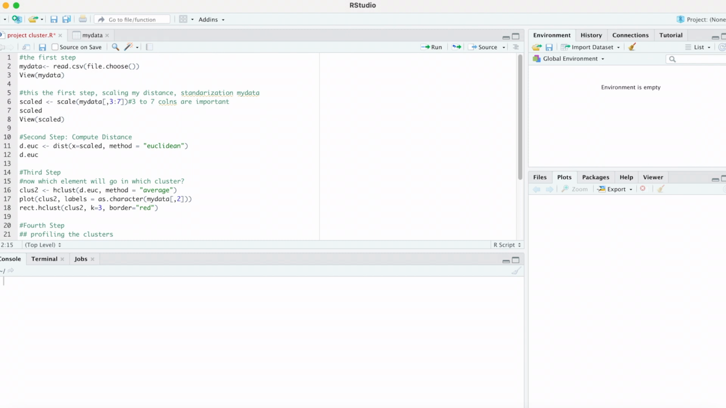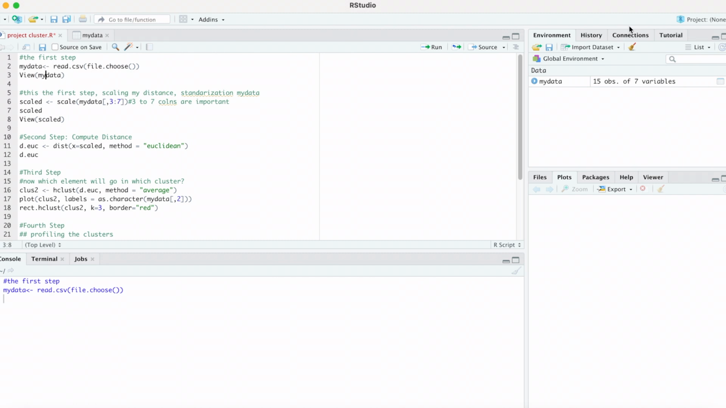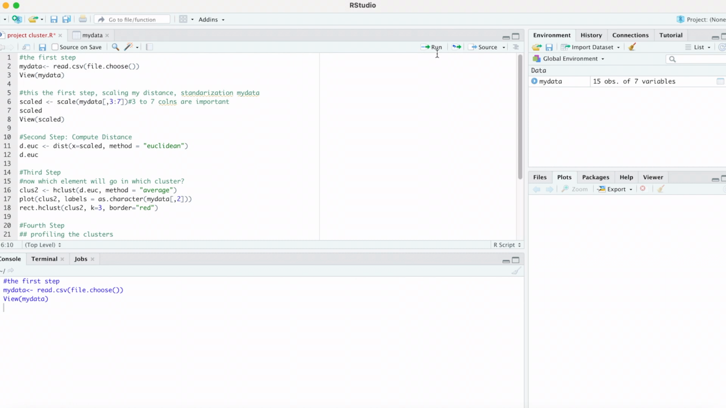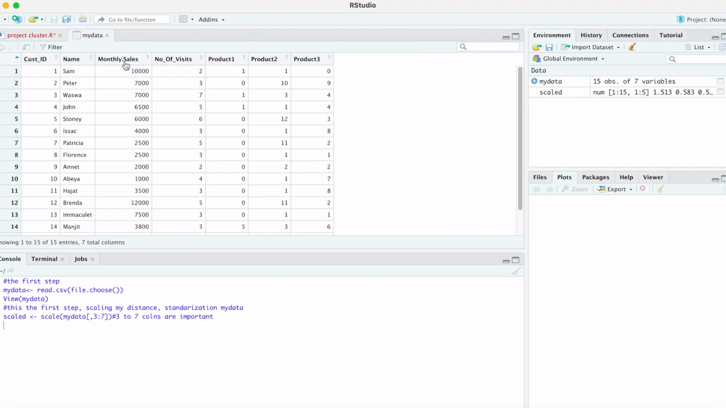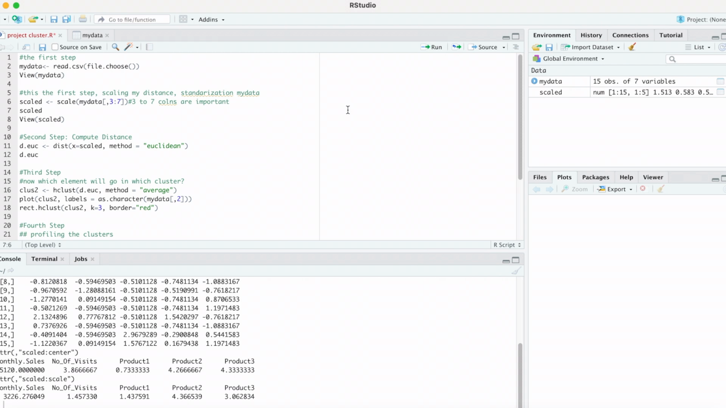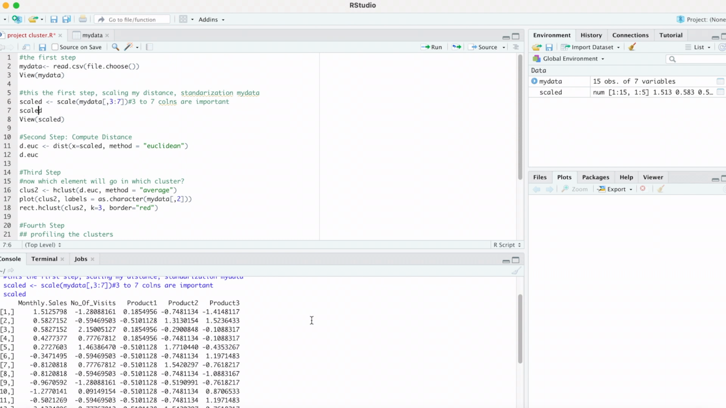So the first step, I have to select the file. I go to desktop, customer.csv, view my data. So this is how the data was. Then I have to scale. I'm choosing columns 3 to 7. These are the most important ones: 1, 2, 3, 4, 5, 6, 7. These are the variables that I have to scale down, and I'm sure you must be knowing what scaling is all about, because I will not be concentrating on that. So these are the values which come after scaling for every variable along with the names.